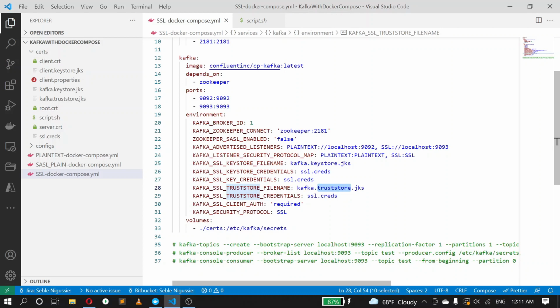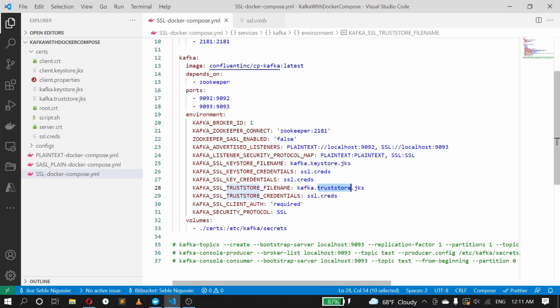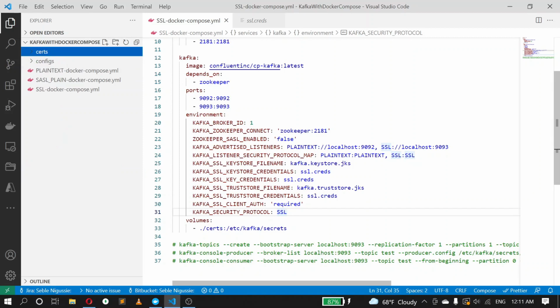I have put that password in this file, SSL creds, so it's reading this file in order to get the password. So key store credentials for the key and also for the trust store. I have used the same password, that's why you see the same files here. And lastly we need to enable the authentication. It states that the client needs to be authenticated, and also specifies the protocol. I have linked this certificates folder to /etc/kafka/secrets, where this setting expects to find the key store, the trust store and the other files we specified here. So let's run and check.